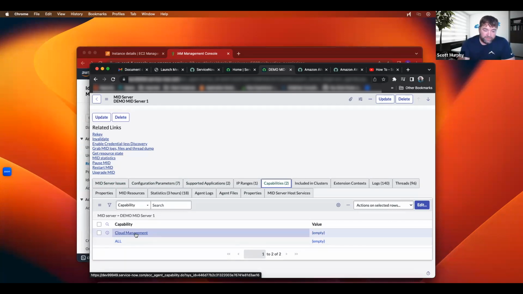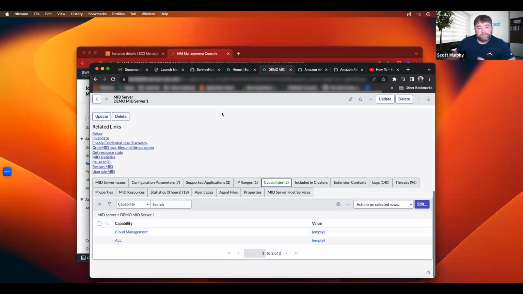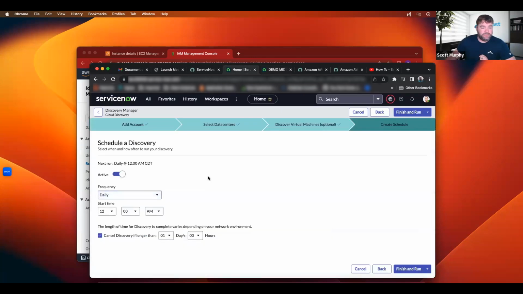But if you don't have all, cloud management is the capability that you need to give your mid server in order for it to have all the patterns and things and APIs on it that it needs to run to discover everything. So, okay, back to the discovery.